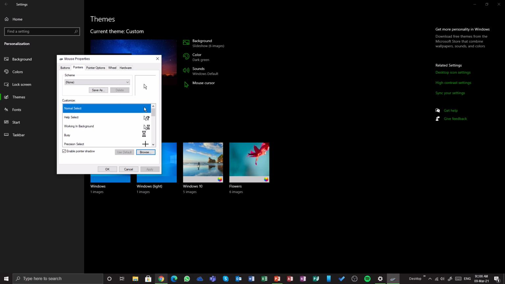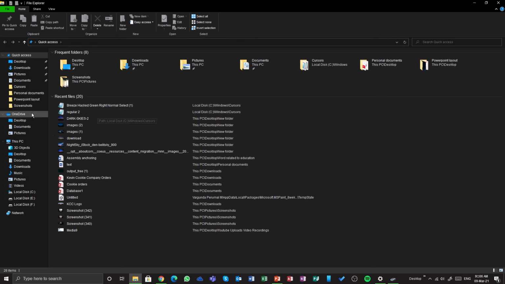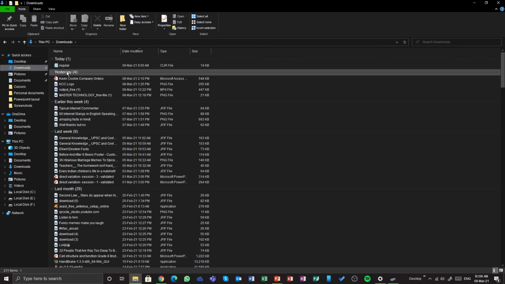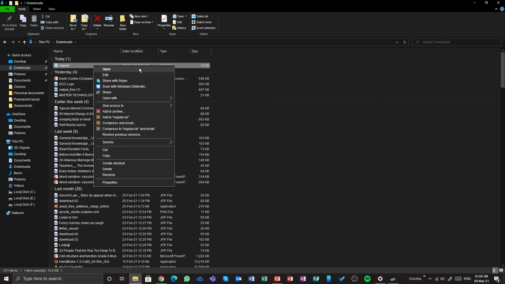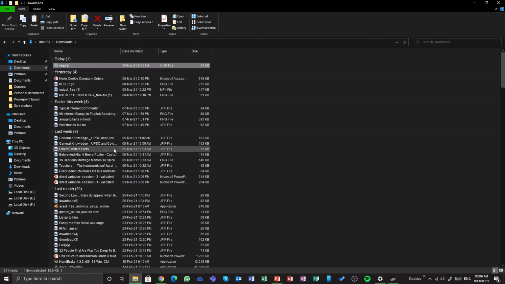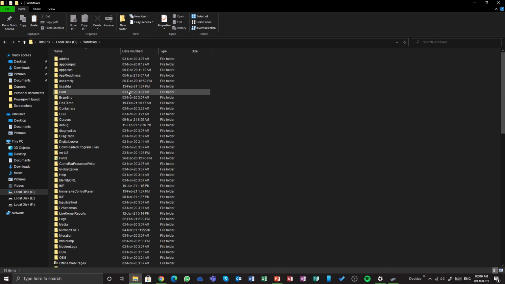One thing is pending, that is you just need to open your file explorer. Okay, here I have all my recent files and frequent folders. So you have to go to downloads and you get your file here. So here I click on cut and go to your local disk C where all your Windows files and program files are saved, and open the Windows folder. Under that you have cursors.